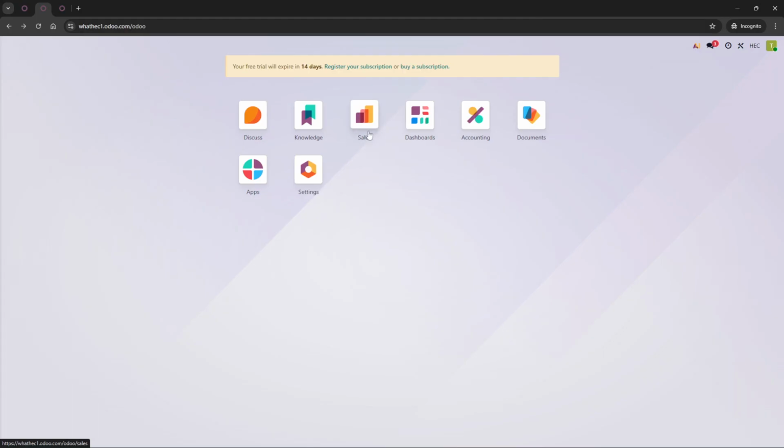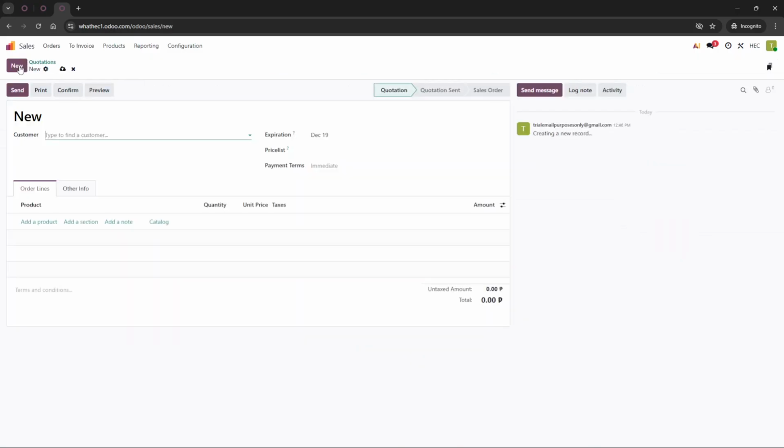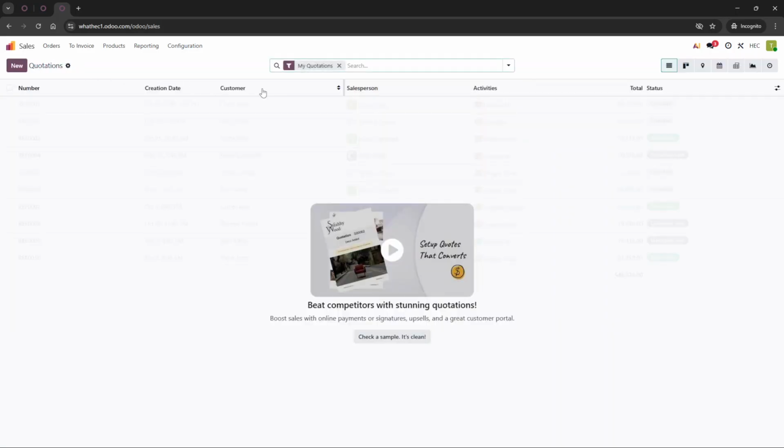Once you're inside, click the Create button to open a new quotation. Think of a quotation as a draft offer you can send to a customer before it becomes a confirmed order. Choose your customer from the customer field. Odoo will automatically pull in their contact details and default terms if they're already saved, which helps keep things consistent.